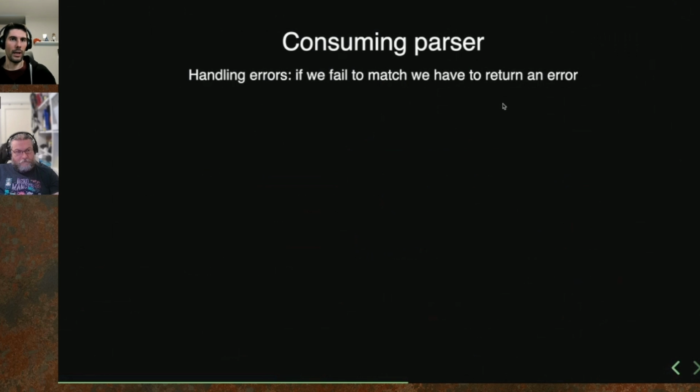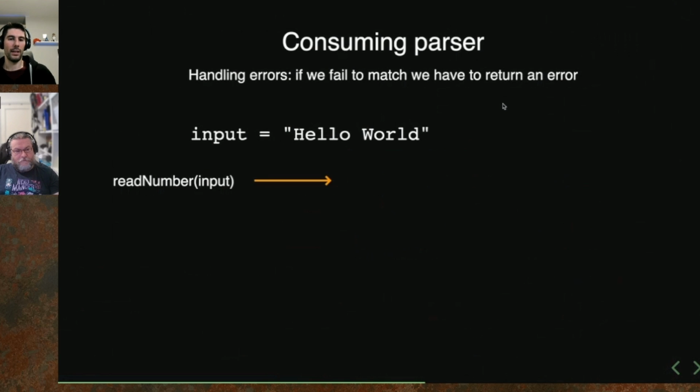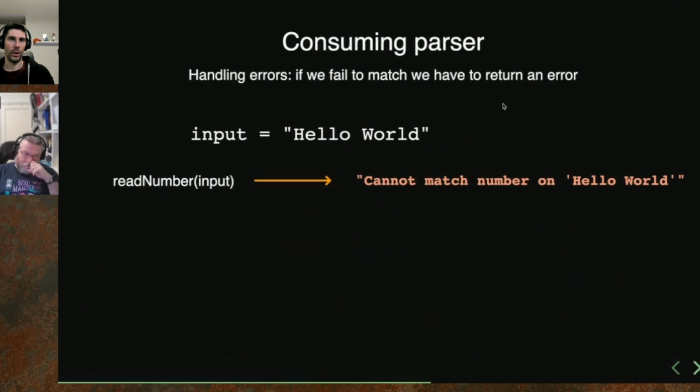Now, how do you handle errors? Again, the idea is that if you try to match something, for example you have an input string like hello world and you try to say, okay, read a number, it's going to try to match that, but the first thing that it finds is not a number. So it's just going to fail and say, sorry, I cannot match a number on the input string, which is hello world. So at every step, you can consistently fail when you are not able to match whatever it is that you are trying to parse.